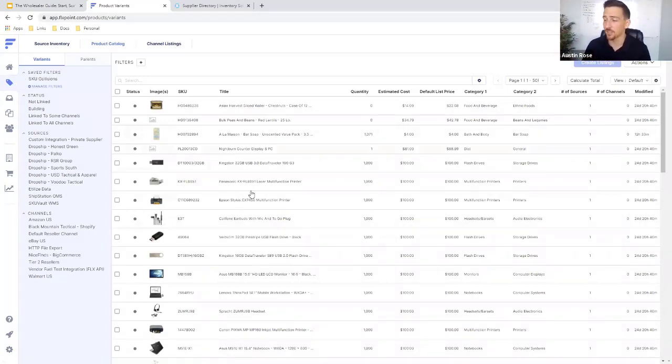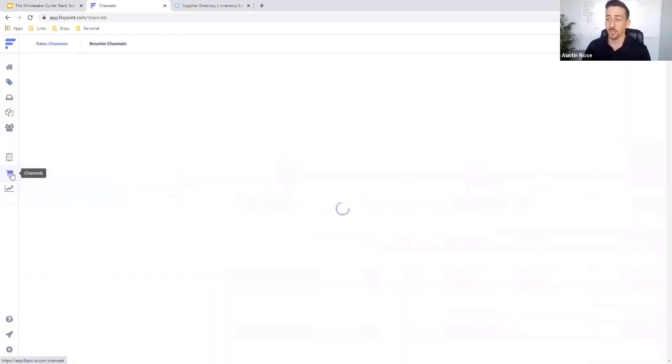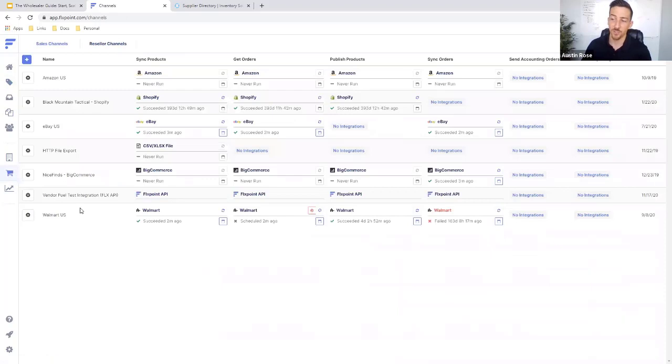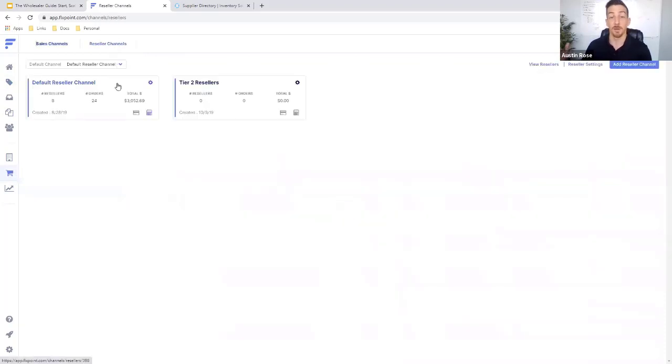But here's the product section, and I can go in and create those listings and push to these channels. Again, sales channels are my B2C channels. Reseller channels are my B2B channels. So these are different groups and channels that I can set up for my different dealers and my different resellers. So maybe I have a default reseller group for everybody. I have a tier 2 for my top guys. I have tier 3 for my top guys, right? They get better pricing. They get better access to different products. A bunch of different ways that we can do this.